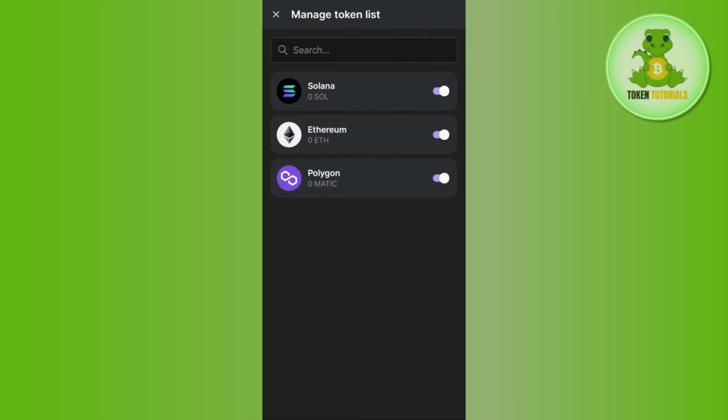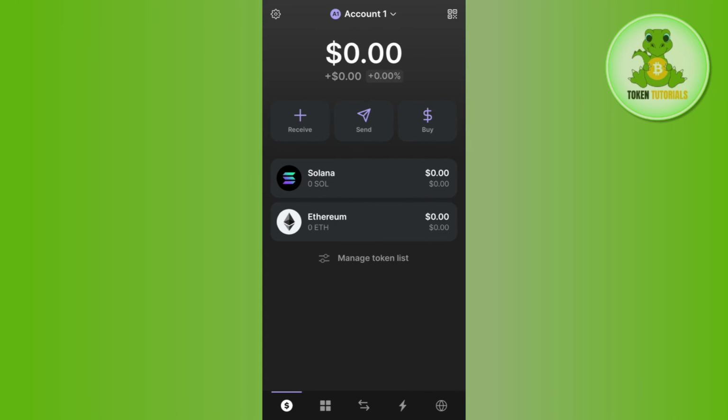Here, as I want to remove Polygon MATIC, right next to it you are going to see this toggle button. So you just have to tap on this toggle button in order to turn it off. And now when you come back to the home page of your Phantom Wallet, you will notice that the Polygon token is no longer available over here.